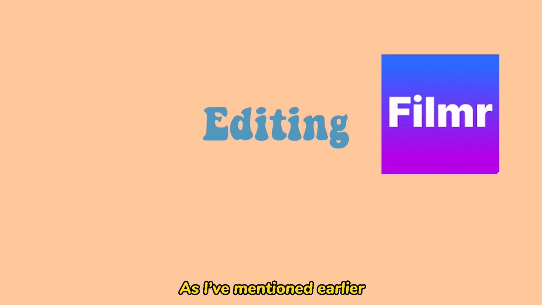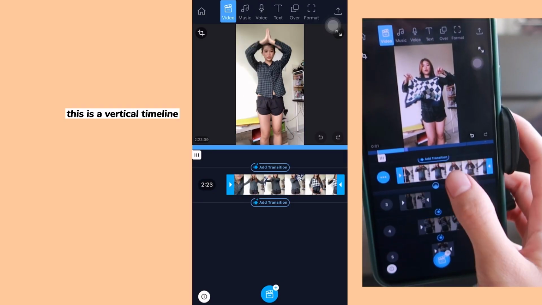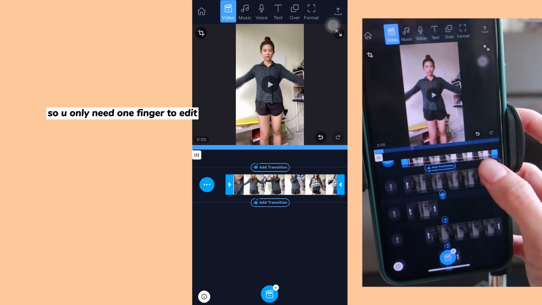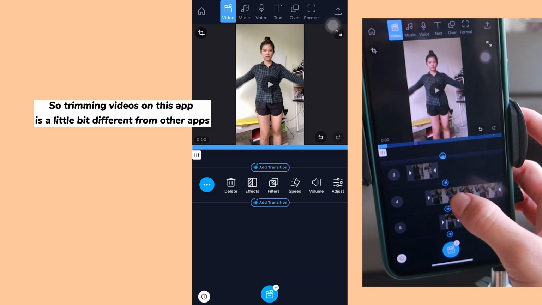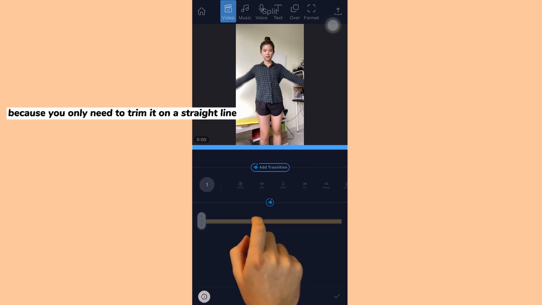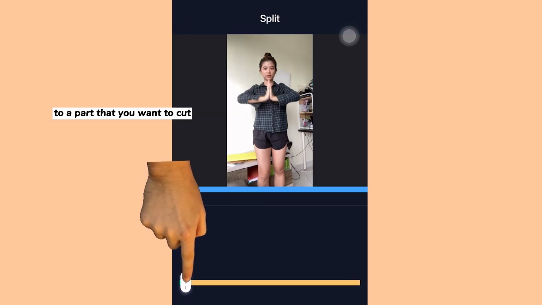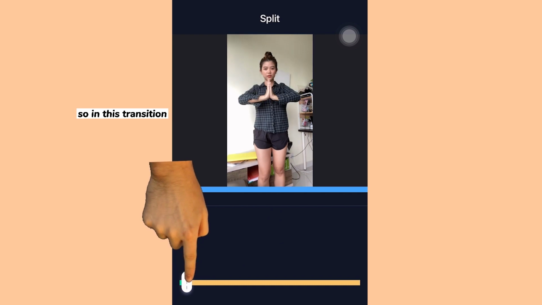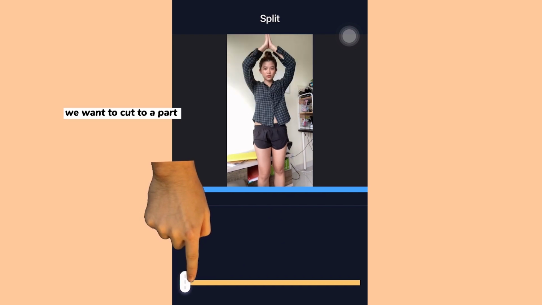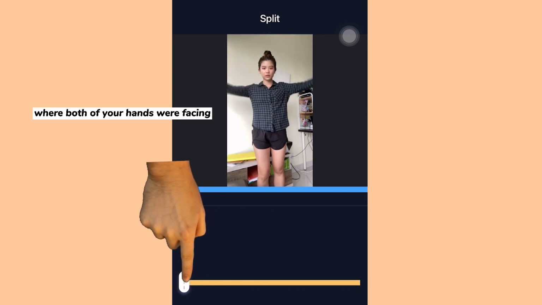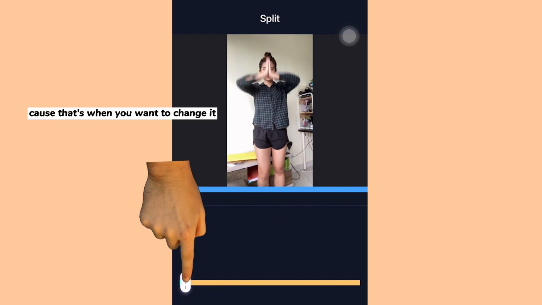So now it's time for editing. As I've mentioned earlier, this is a vertical timeline, so you only need one finger to edit. Trimming videos on this app is a little bit different from other apps because you only need to trim it on a straight line. So just drag the white thing to the part that you want to cut. In this transition, we want to cut to a part where both of your hands were facing in front of your face, because that's when you want to change into the next transition, which is you with makeup on.